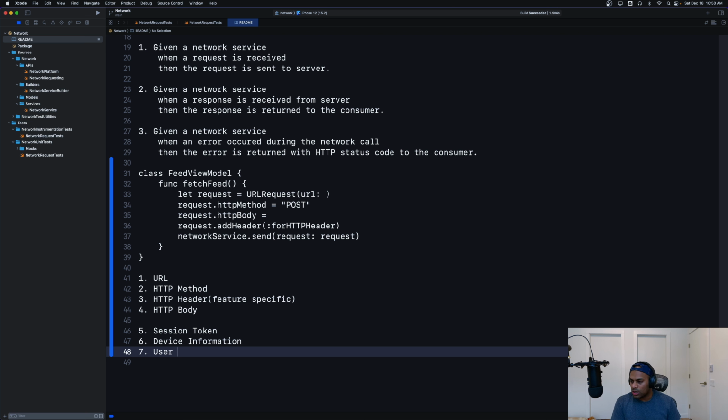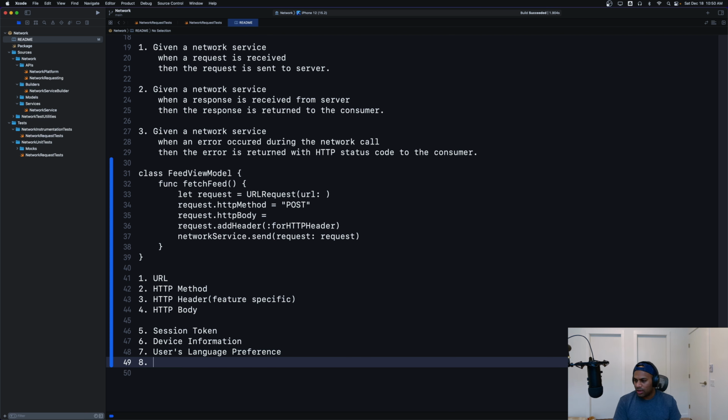Probably you also need the user's language preference. That is from you. What other thing? Maybe you have a web view that you have opened. Sometimes in the past I have had to open a web view. For the web view we have to send an HTTP cookie while initializing the WKWebView, or sometimes we obtain some cookies from them. So we're going to refresh that cookie, and then sometimes we need to send this cookie along with our URL request.